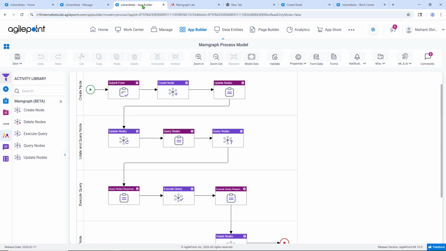Okay, so let's take a look at our sample application. So as you're seeing here, I have the Memgraph activity group open, and there are 5 activities. So over the course of this sample application, you'll see each one of those activities demonstrated. But we have create node, delete nodes, execute query, query nodes, and update nodes.